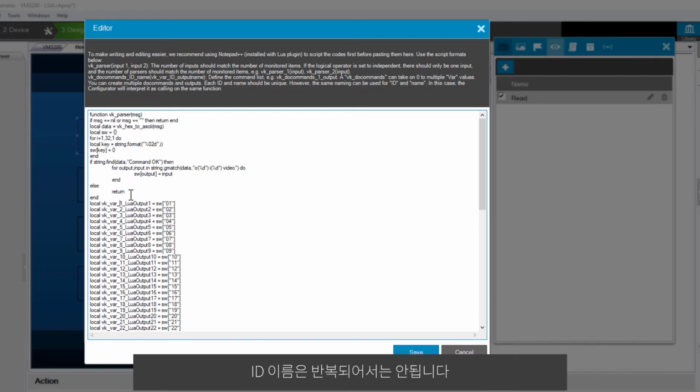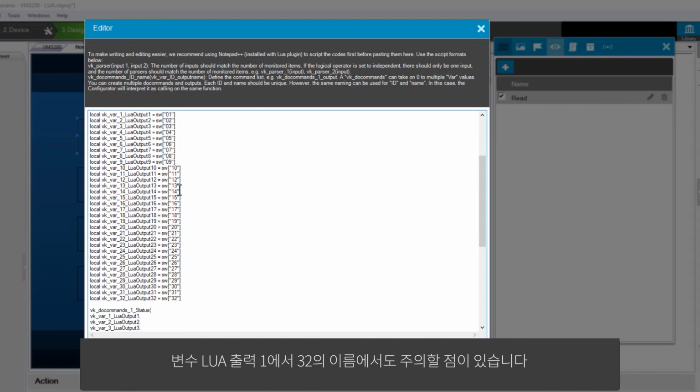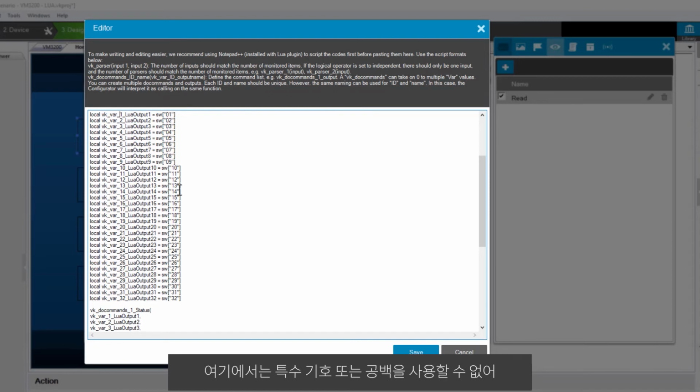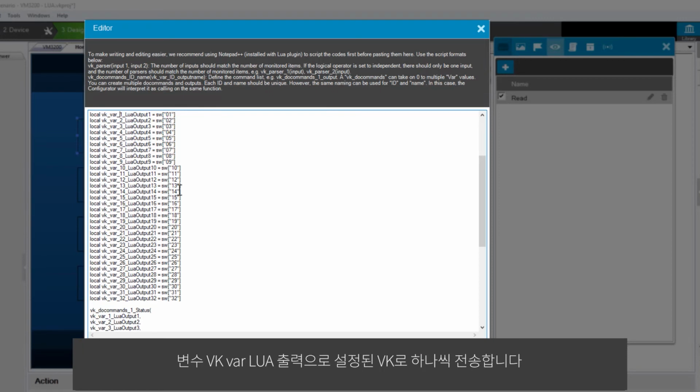ID name cannot be repeated. So if I built 32 variables, the IDs are from 1 to 32. We also need special attention on the name of the variable, Lua output 1 to 32. We can't use special symbols or spaces. From here you can see that I set the values in the array SW, one by one, and pass them to this VK specially defined variable, VK_var Lua output.